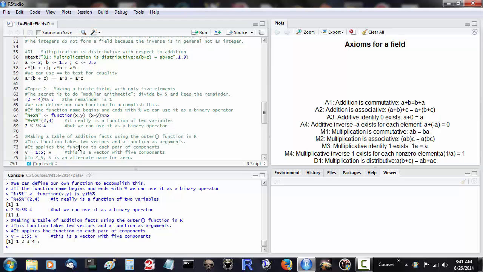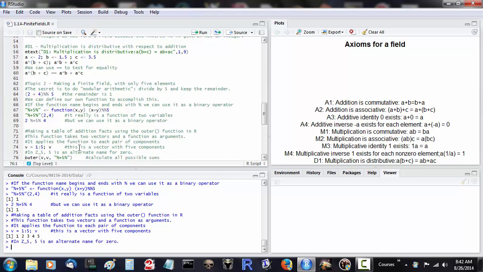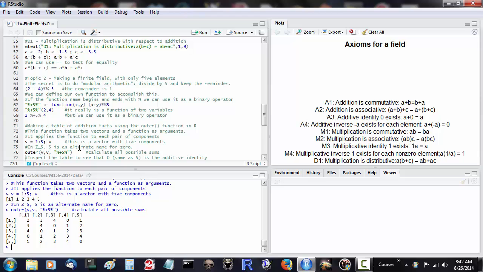Now in the finite field with 5 elements, Z5, 5 is an alternate name for 0. Anything that's a multiple of 5 is an alternate name for 0, because when you divide it by 5, you get 0. So I can now call the outer function with the vector V as the first argument, the vector V as the second argument, and our addition operator as the operation we want carried out. And you see we get a nice table at the bottom showing all the possibilities when you apply the addition modulo 5 operator to 2 of the elements in the vector V.